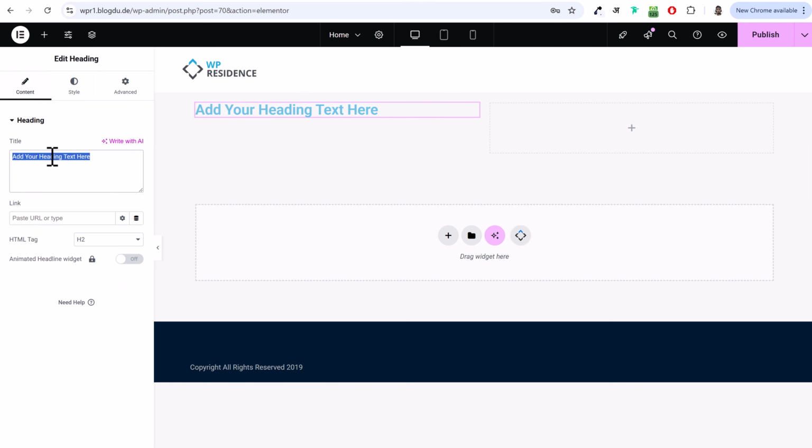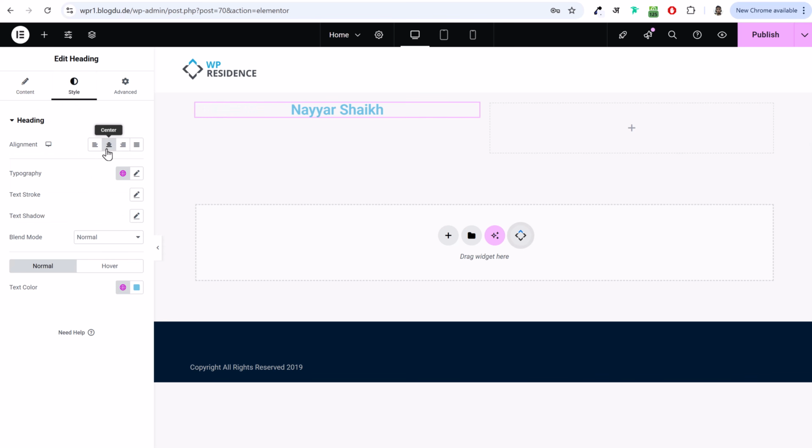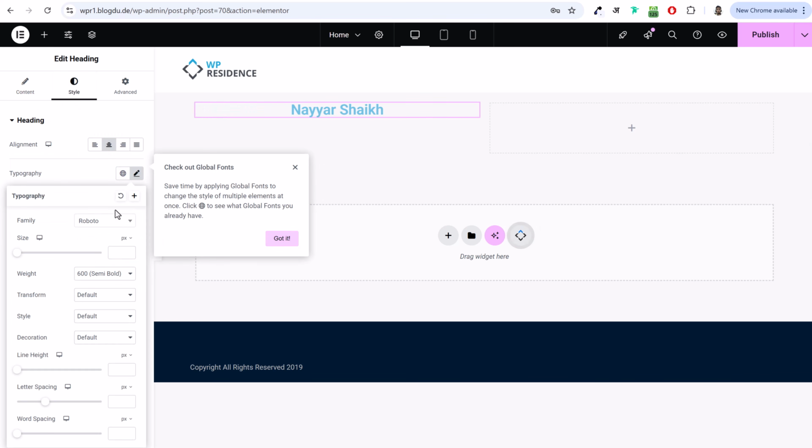Under content, you obviously change the basic content. For example, instead of add your heading here, you'll type in whatever heading you want. Under style, obviously you'll do the styling. You can change the alignment. You can change the typography, the style of the font. For example, by default, it is Roboto.